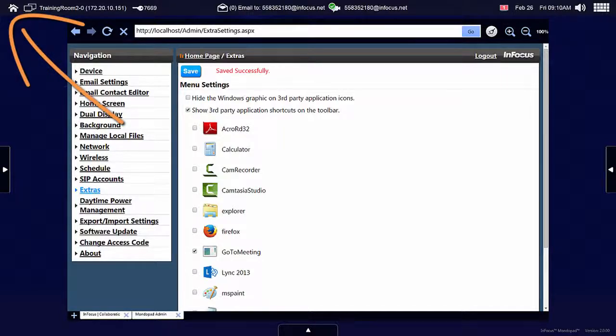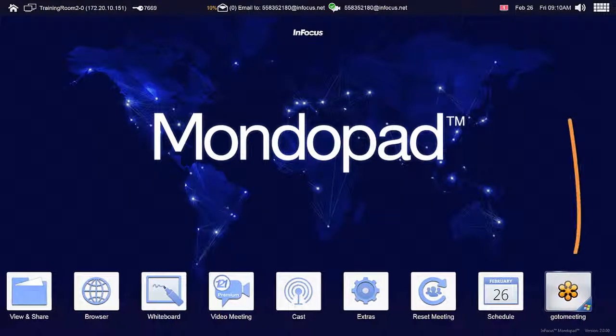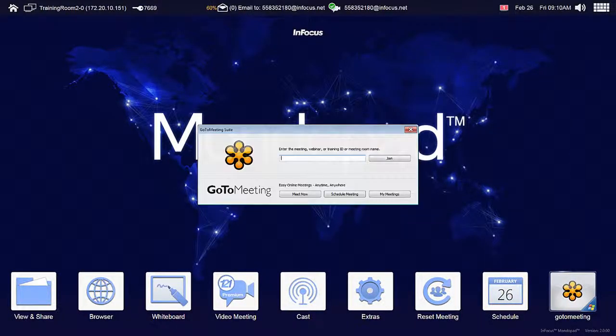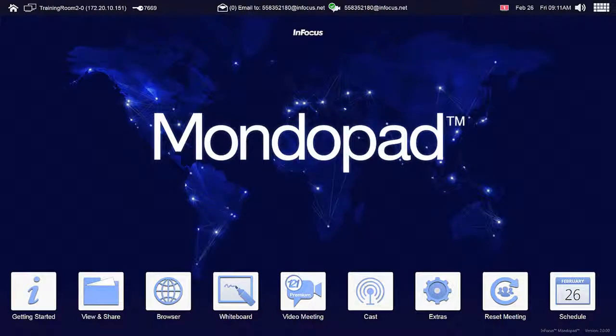If we go to the home screen now and scroll the navigation bar to the left, we can see that the GoToMeeting application has its own shortcut in the nav bar. Tapping on that yields the same window that we saw from our special shortcut from the desktop earlier. Let's go ahead and meet now to show how the software works with the Mondopad shell.